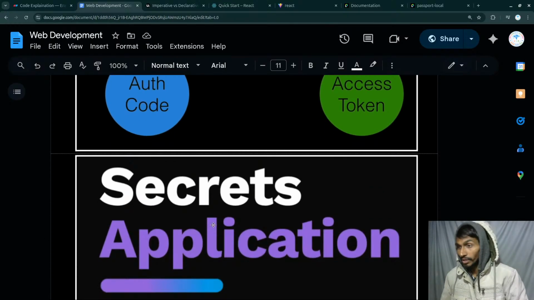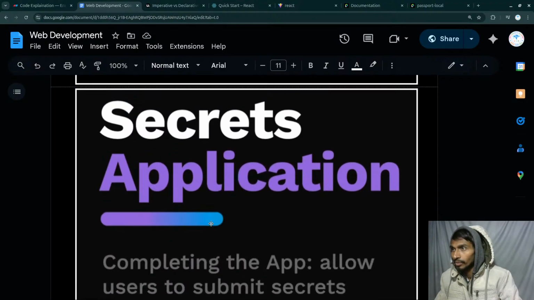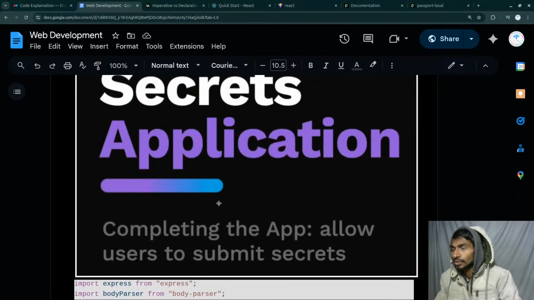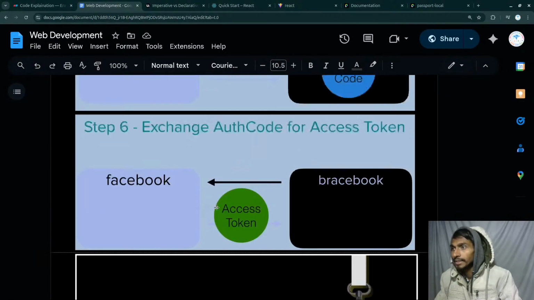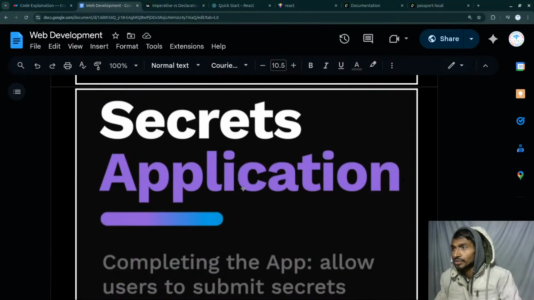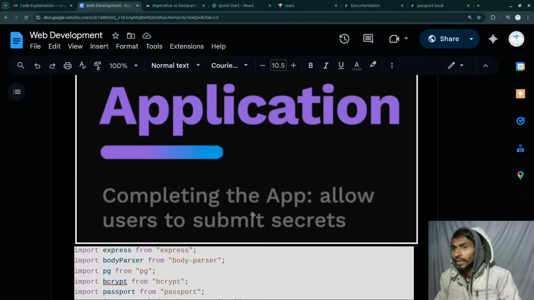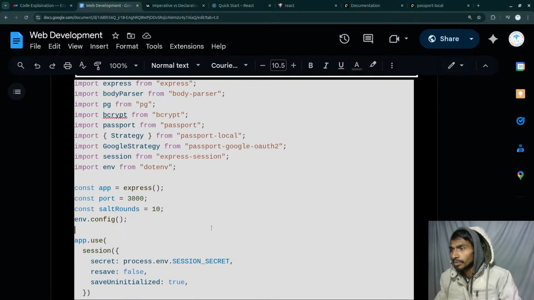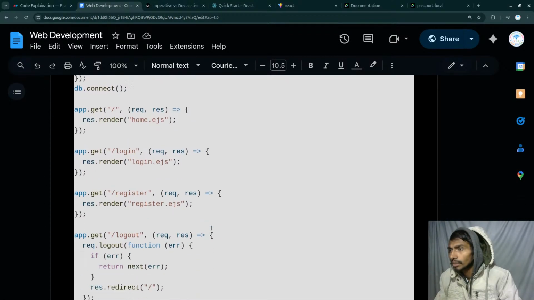Turns out again, overall knowledge is not enough. I need to work on these things separately in an actual real application. Not a problem, I will be working on that Secrets application. Right now the main focus is to simply go through my notes and delete the extra information that is there. Secrets application, completing the app, allow users to submit. This is just the application, right? Let's see what I am doing over here.